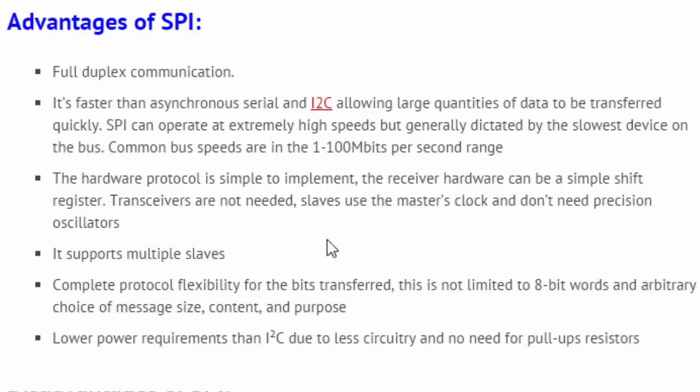There are many advantages of using SPI compared to other serial communication. The first advantage: SPI is full duplex communication, so you can send and receive data at the same time. SPI is faster than the asynchronous serial and I2C. It allows large quantities of data to be transferred quickly.